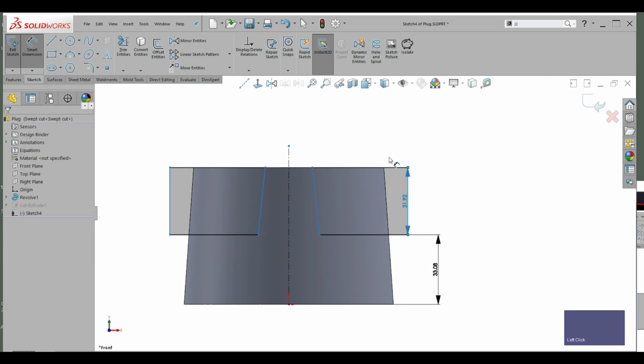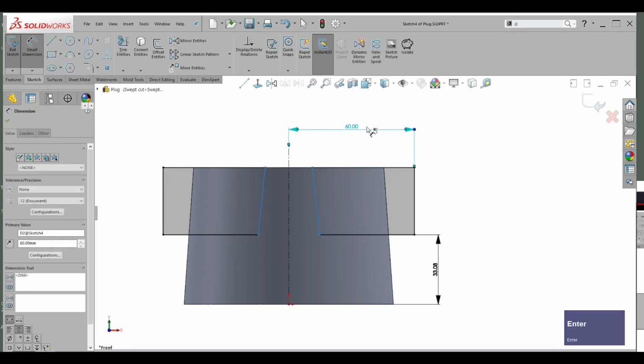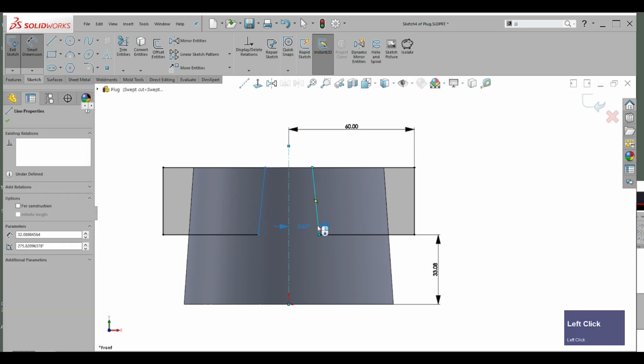Oh, it says 90. Let's go to this bottom point. No, we can't. Right, doesn't matter. This is not super important. It's just to make sure that it sticks out enough. And then let's give this an angle as well.